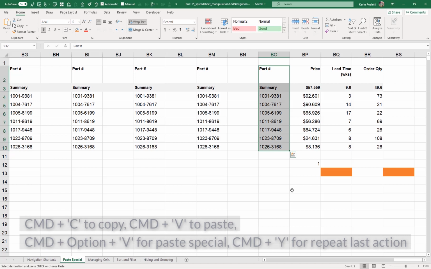The shortcuts that we use today: Control-C to copy, Control-V to paste, Control-Alt-V to get to the paste special menu, and the F4 key to repeat the action that you've just done.